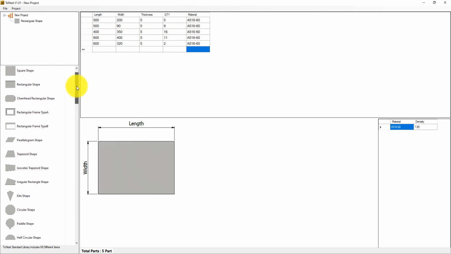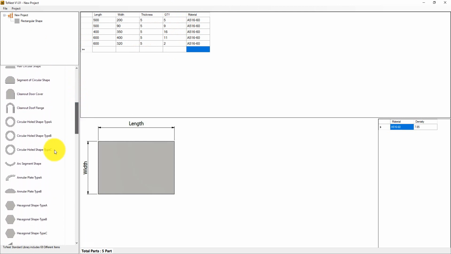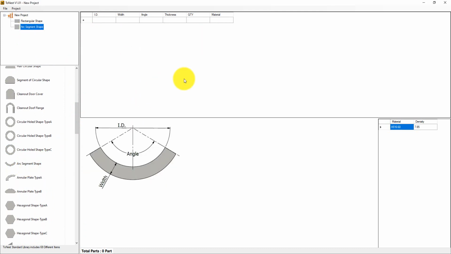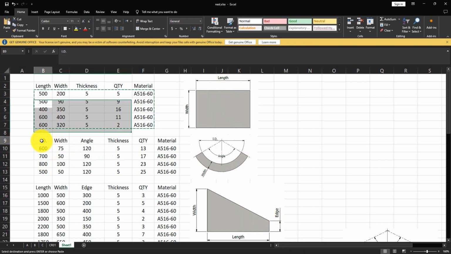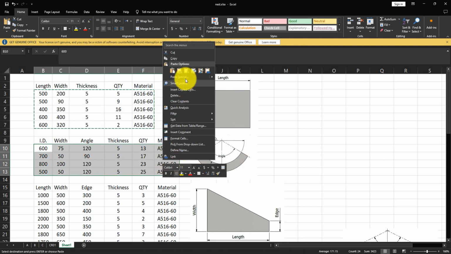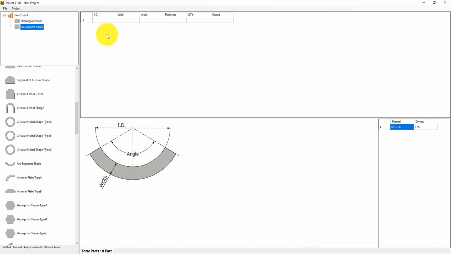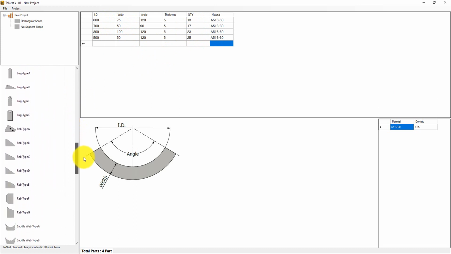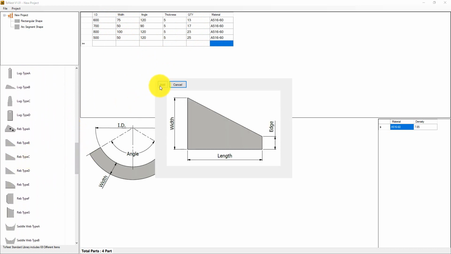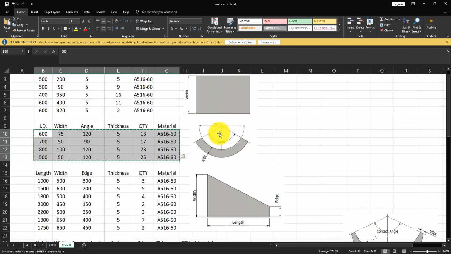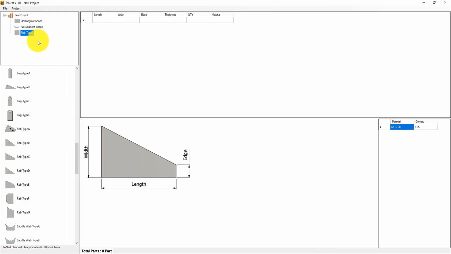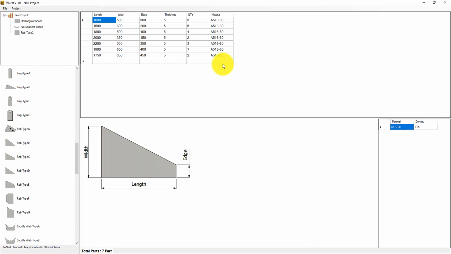Now let's add another type. From here, let's select the arc segment shape. Let's add this one, and from the arc segment shape, let's select the dimensions, take a copy, and from here click on paste. Now we have those types. Let's add one more type. Here let's add this type of rib, and let's take a copy from the dimensions that we have. Copy and go to here and click on paste.